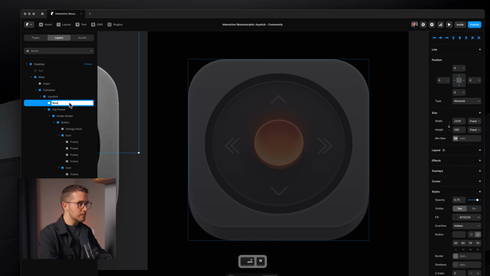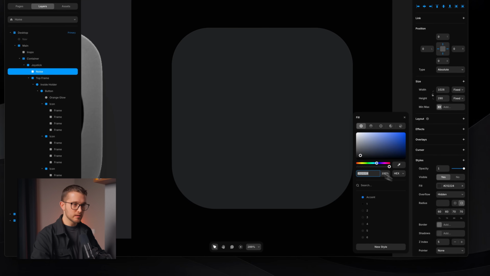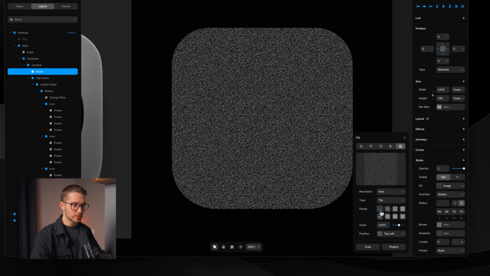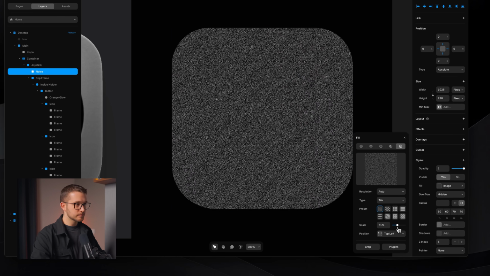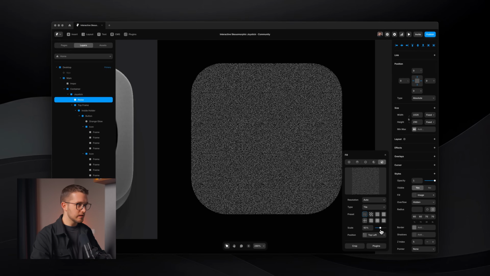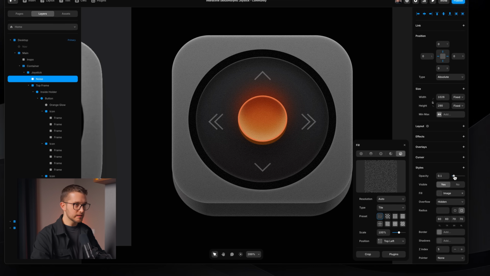Now this frame will be renamed to noise. The way we generate the noise is I'm going to set the opacity to 1, go to image, type set to tile, and then select this first option. As you can see, this pretty much looks like a noise. So I can start tweaking the scale here, but more importantly, I can decrease the opacity.